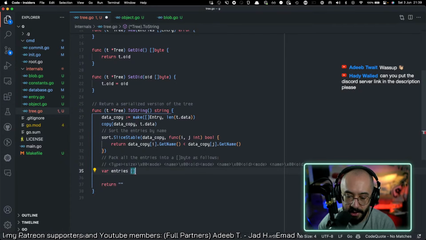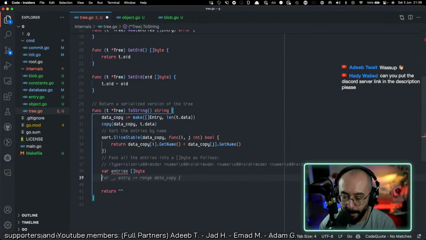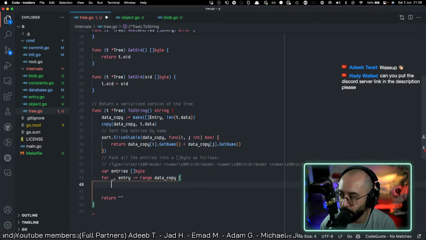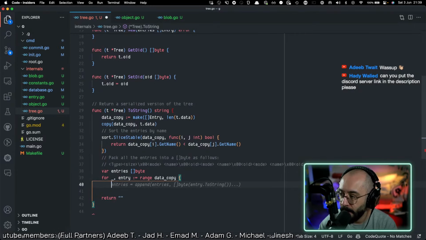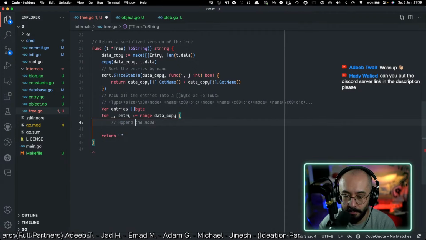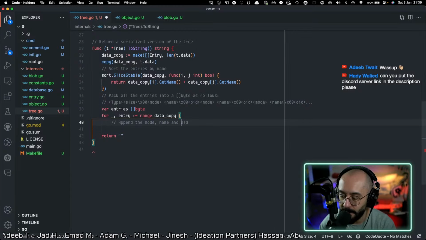And now we're going to have an entry slice. And then we're going to iterate over the entries, of course, the sorted list. And then what I'm going to do is append the permission, name, so the mode, name, and null byte.